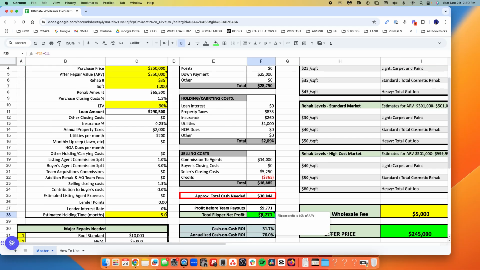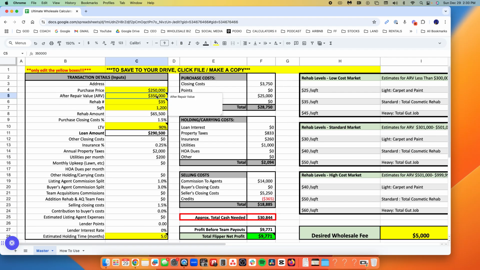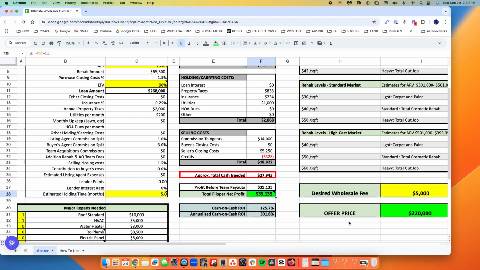Okay, so we said this number needs to be 10% of ARV. 35. So it needs to be 35K. So we need to come up 25K, or really we need to take away 25K from our offer. So we're going to come here and put 225. There we go. Now you're set. The flipper's profit's there. Flipper's taken care of. Now we can come over to our wholesale fee.